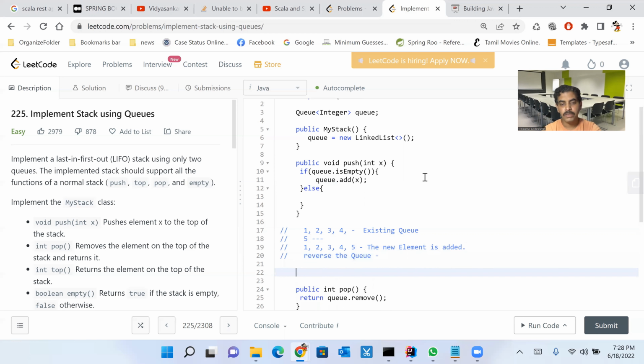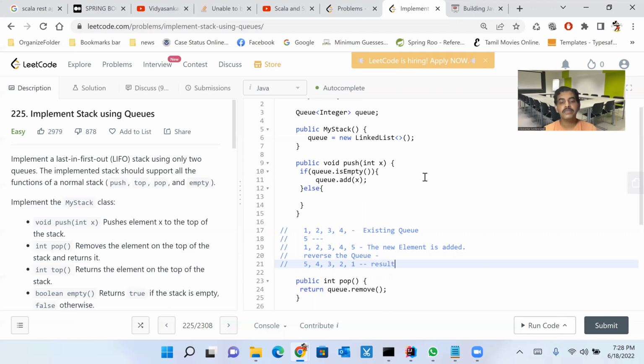When we reverse the queue, what will happen here? After adding the element, when you reverse the queue, we get 5, 4, 3, 2, 1. So we get the result like this, which is nothing but how it behaves in the stack. That is what we are going to do whenever we push an element. We take the size, add the element, and then reverse the queue so that it behaves with stack functionality.